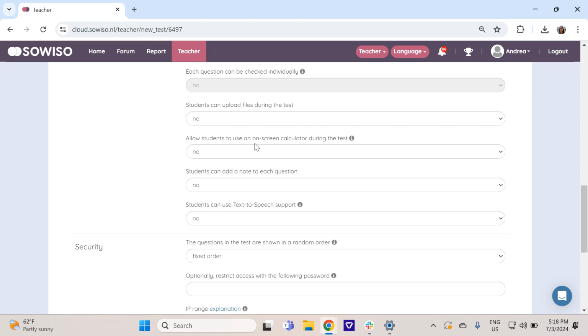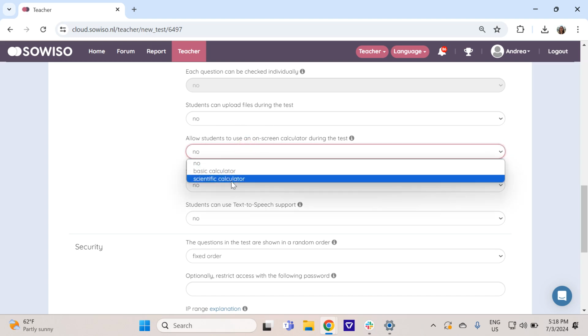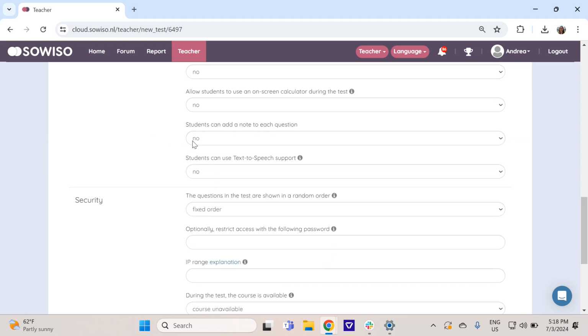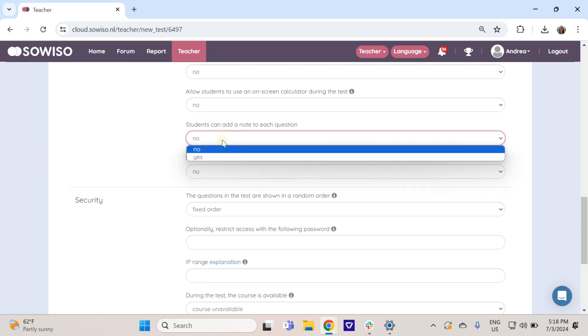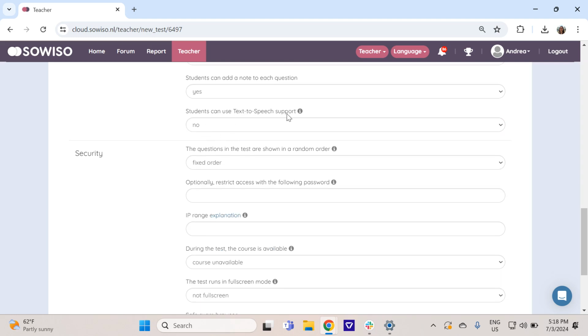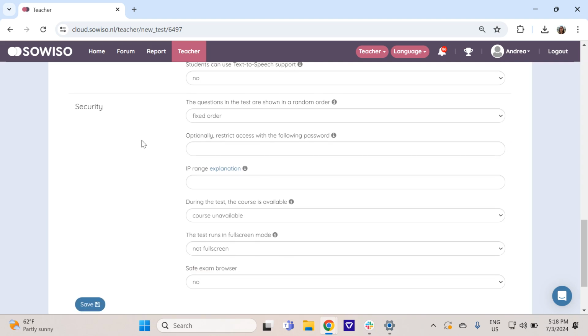You can allow students to use an on-screen calculator, and you can choose between these two, basic calculator or scientific calculator. And you can allow them to add a note to each question, and that's going to be just a small written note that's typed out, not actually handwritten. And students can also use text-to-speech here.